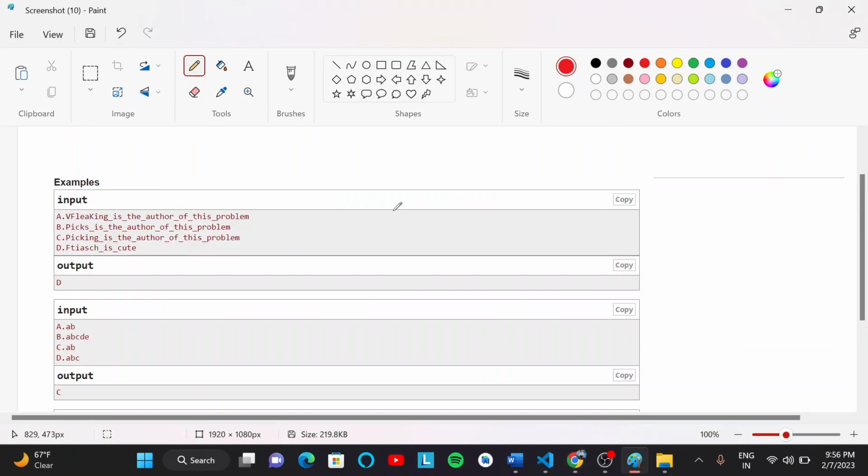So in the first input test case, the length of the first string is 39, the length of the second string is 37, the length of the string in option C is 35, and the length of the string in option D is 15. So all three strings provided in the first three options are at least twice as long as the string in option D. So the great choice we have is D.